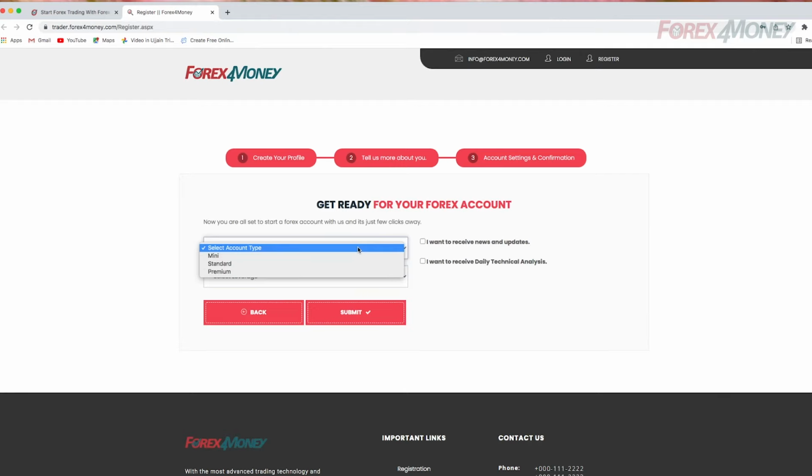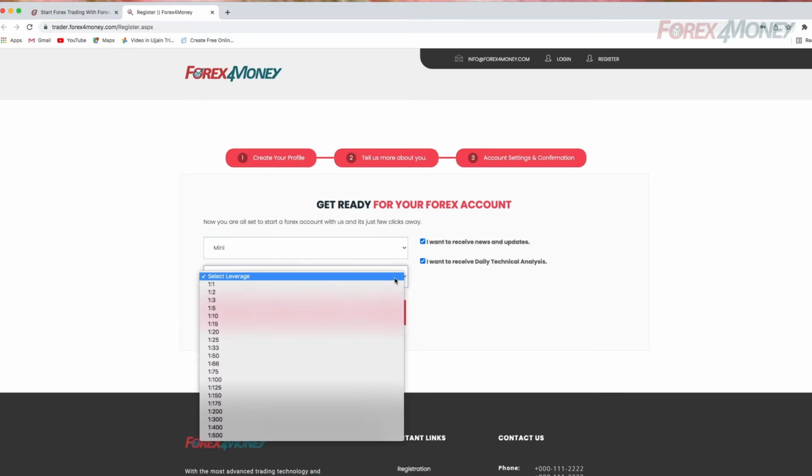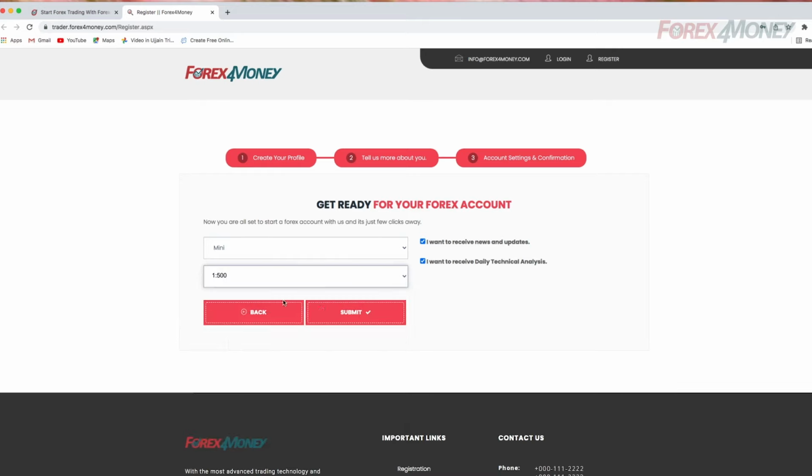Then select your account type like mini, standard or premium. We suggest you to mark these options so you can receive news, updates and daily technical analysis. Then select the leverage according to your risk factor, but we suggest you to go with 1500 and click on the submit button.